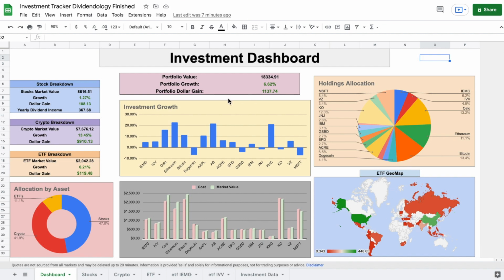And then this is all broken out into our stock breakdown where we can see our value, growth, gain, and dividend income. We have a crypto breakdown where we can see those things in crypto as well, and our ETF breakdown. And then we have a lot of really useful charts. So you can see we have a chart for our allocation by asset, where you can see stocks is about 47% here, crypto 42, and ETFs 11. And then we can see our investments growth. So we can see our crypto investments growth, our ETF investments growth, as well as our stocks growth.